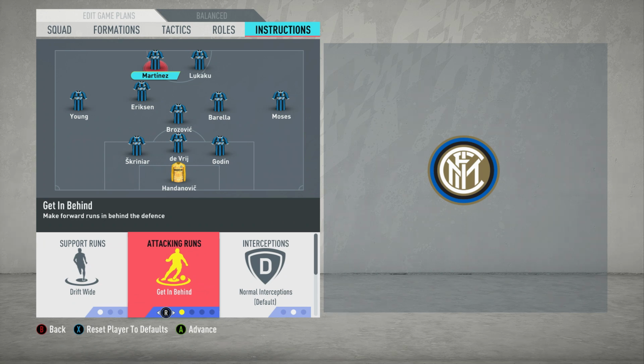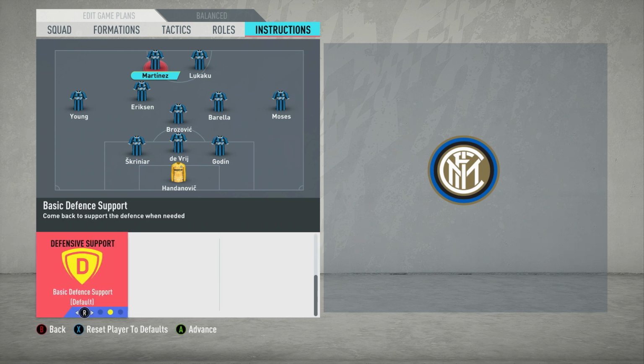But again, if you're not using Martinez, let's say you've signed a striker, perhaps you're using another team, you've got a pacey striker there, and you're trying to use that to your advantage. So regardless of who that is, as long as it's someone with those similar attributes and stats, then you should be all right in this situation.